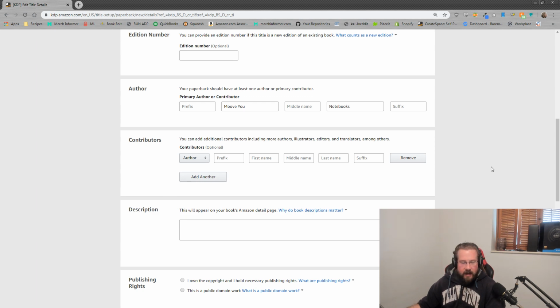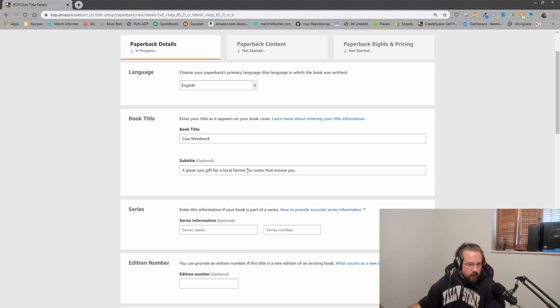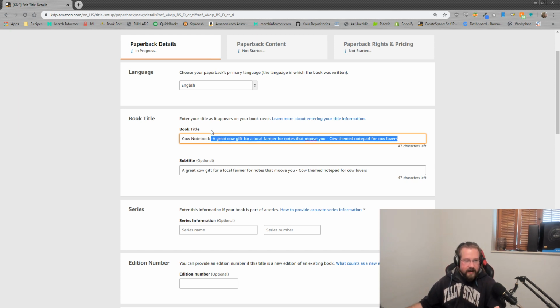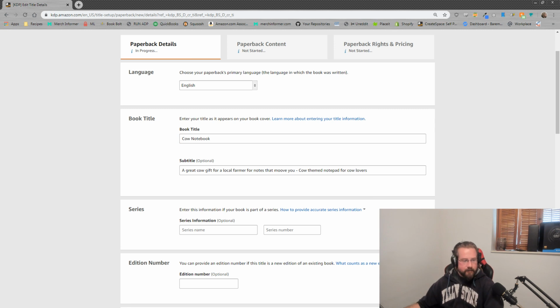Cow themed notepad for cow lovers. Oh, that's pretty good too. A great kind of local farmer for notes that move you. You could probably put this in here too. Cow themed notepad for cow lovers. All right, now that's getting a little bit long, right? Remember, it's going to look like this as a title, but I don't hate it, so we're going to keep it like that. I like it. A great cow gift for a local farmer for notes that move you. Cow themed notepad for cow lovers. I can read it out loud without jumbling over my words, which is typically a good sign that we didn't screw it up, and we're good to go.